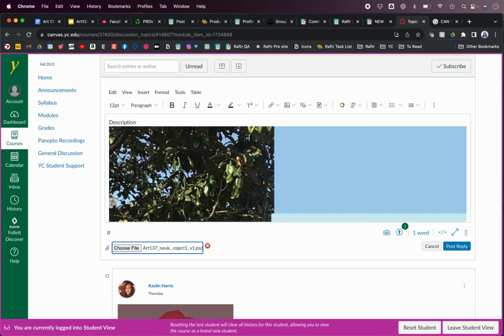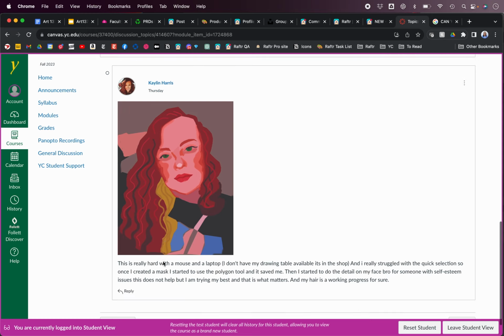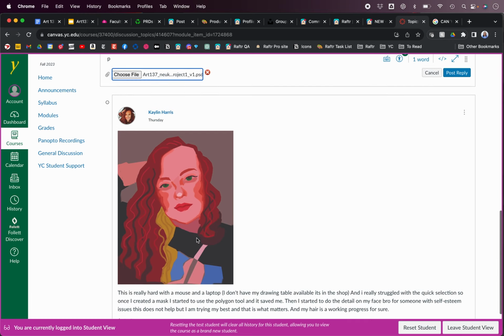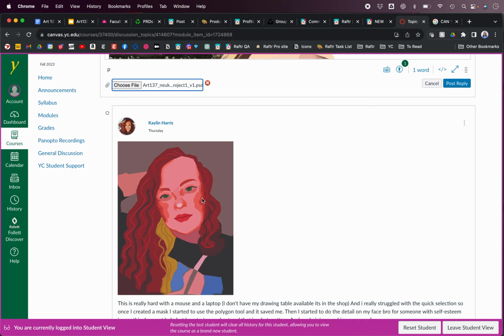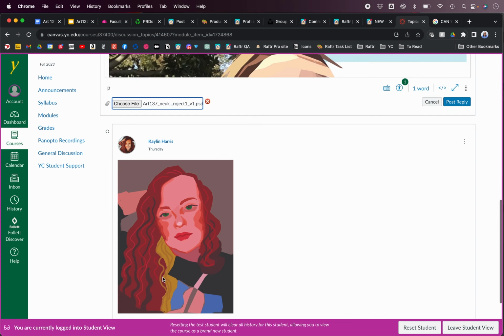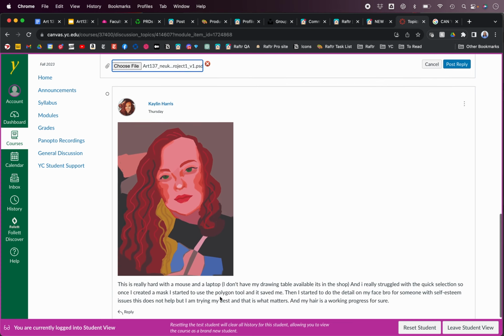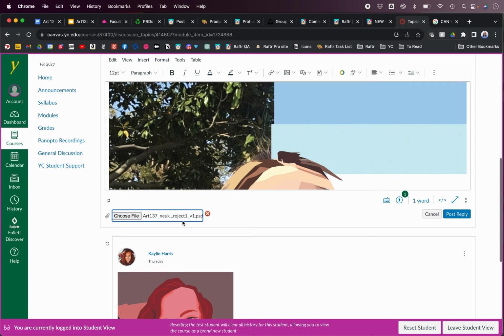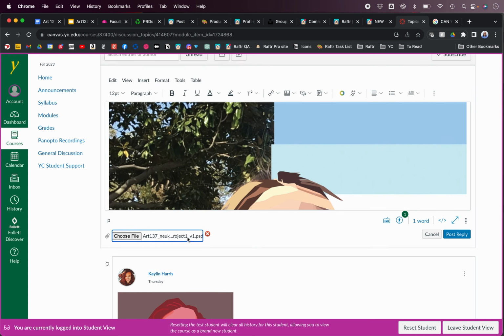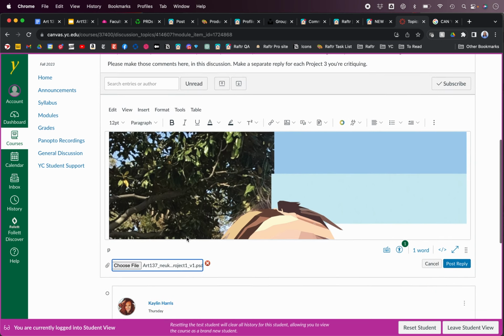So you're always going to insert the JPEG image into the text box, and then you'll always be attaching your PSD file as an attachment. So it'll look something like this. So everybody will be able to see a preview of the image with everyone's personal description of their project. And then only I should be able to see the PSD files that I can then download.